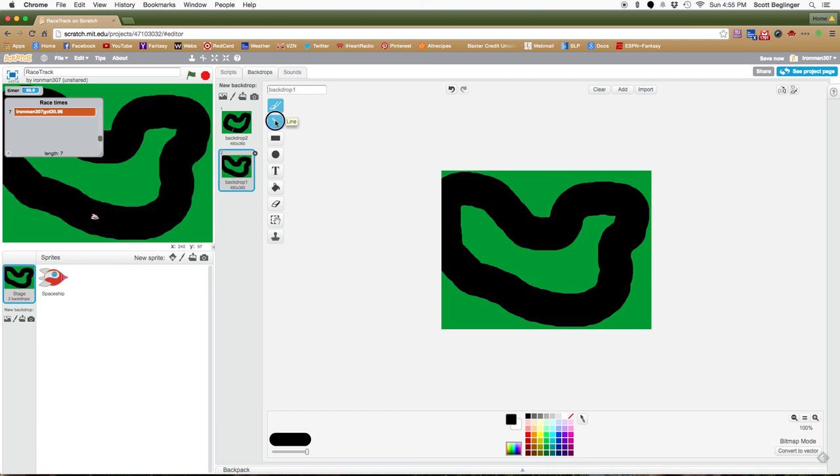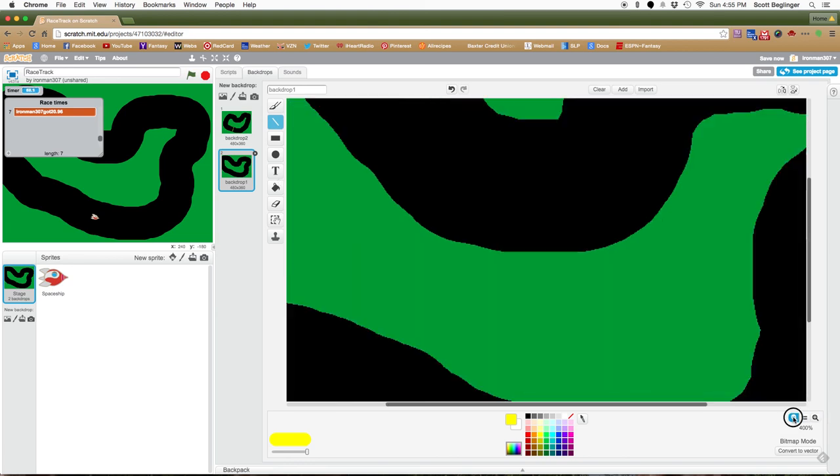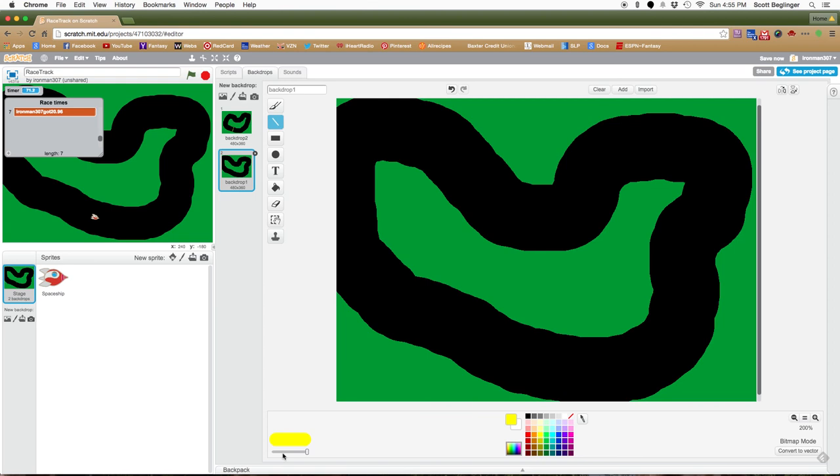The next thing is just to add a yellow line that tells it where to finish, and so I'm going to zoom in real quick. Oops, too far, back up. Yellow line, smaller line width, so that would be good. And just have it go across like this, so that's going to be my finish line.